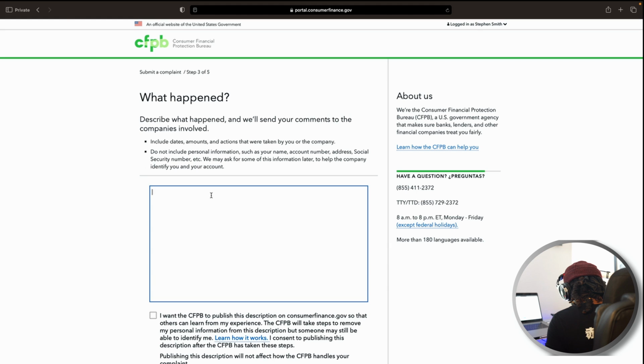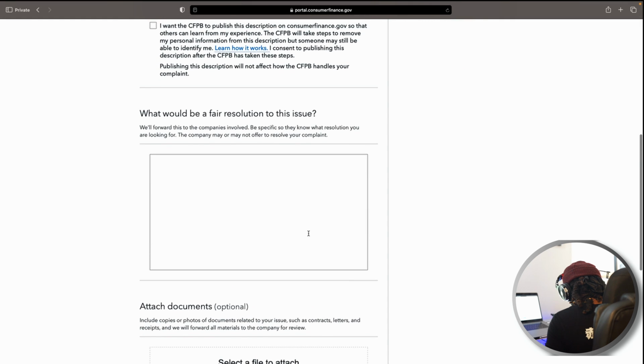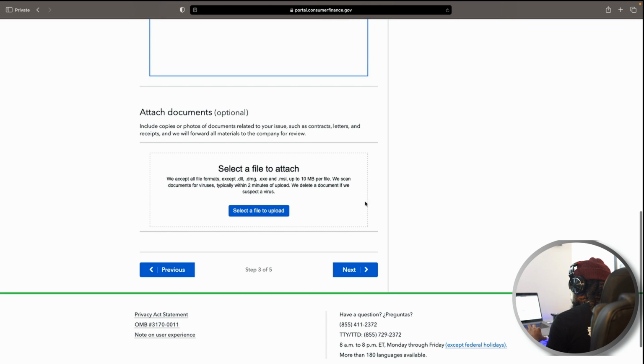And then what happened? You can pretty much copy and paste the exact same statement that you had previously. So I recently reviewed a copy of my credit report, noticed I have fraudulent activity, and then what would be a fair resolution? Please remove all fraudulent accounts. Thank you.